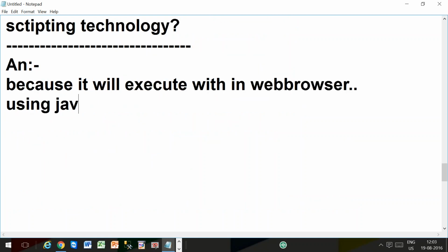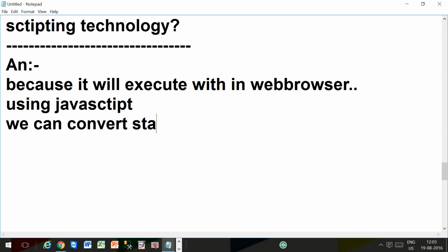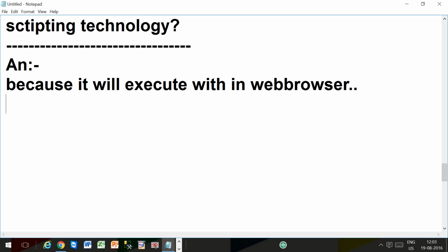Using JavaScript, we can convert static web pages to dynamic web pages. Already we discussed this. Scripting is converting a static web page to a dynamic web page.